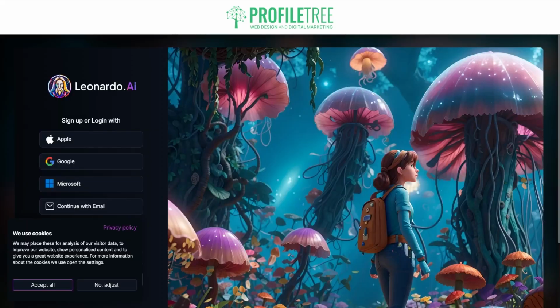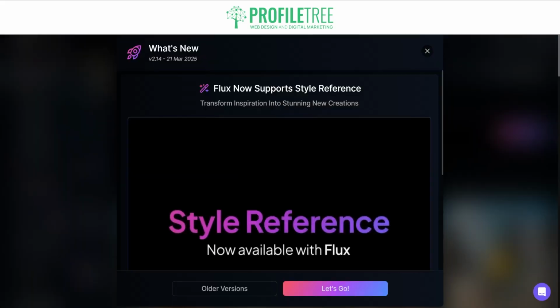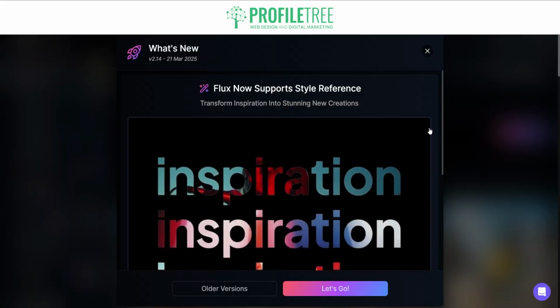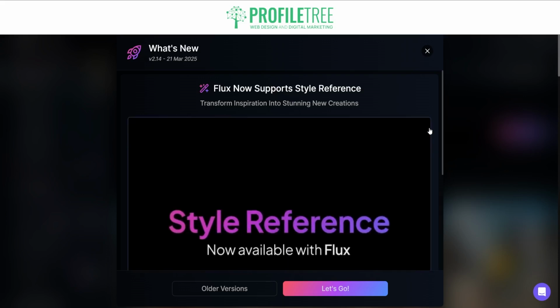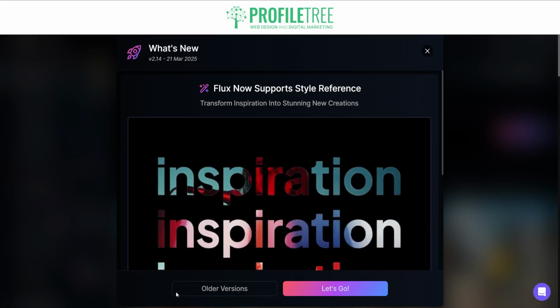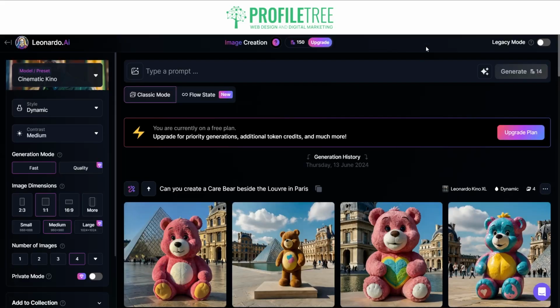So next is another tool, which again is a text to image generator. This is called Leonardo.ai. It can form some fantasy images, as you can see here, with what it's showcasing us. Now, you can sign up using Apple, Google, Microsoft, or you can just continue with an email. So I'll go ahead and log in here. Just for those that are new to Leonardo.ai, you can see here that Flux now supports style reference. So again, you could create a couple of different designs or style references using this, but we'll just click X off this, and I'll showcase using Leonardo.ai.